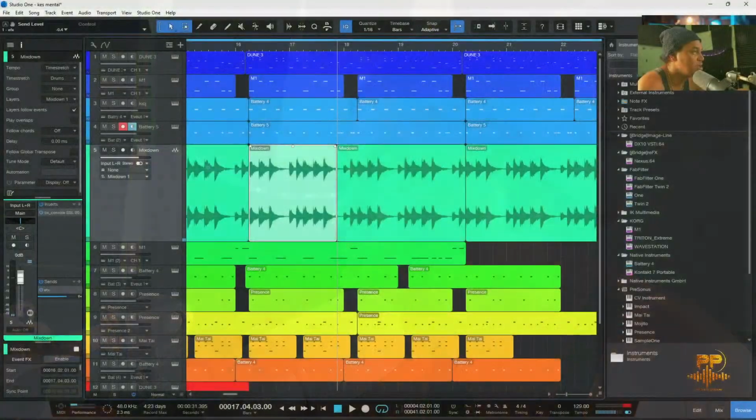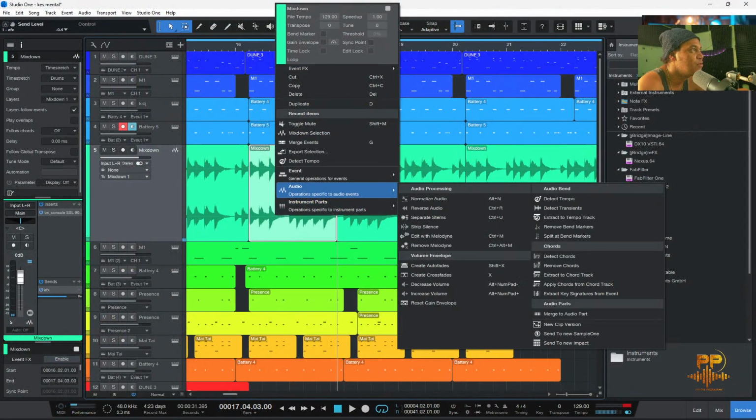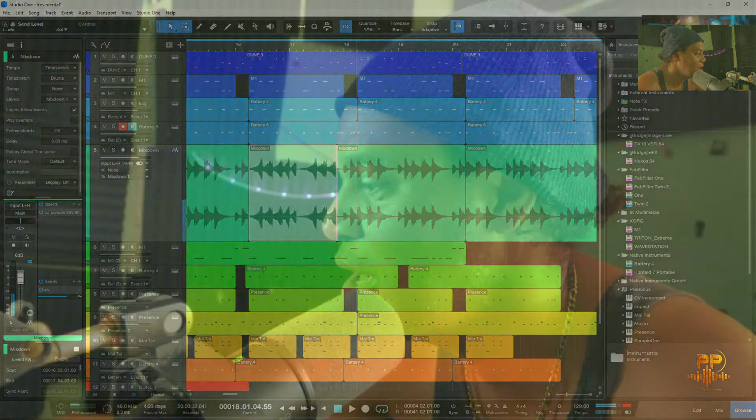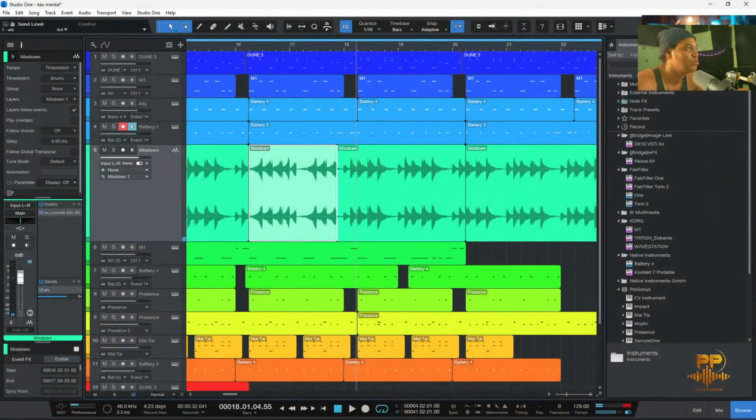Idea here. Remember, trying to think outside the box. I'm gonna reverse some of the hit of that timpani. Let me see how this entire block sounds. Maybe I do two here. I'm just gonna right click, audio, reverse audio. Let's see what we got here. Man, that's wild. That's wild right there. Let me go back.